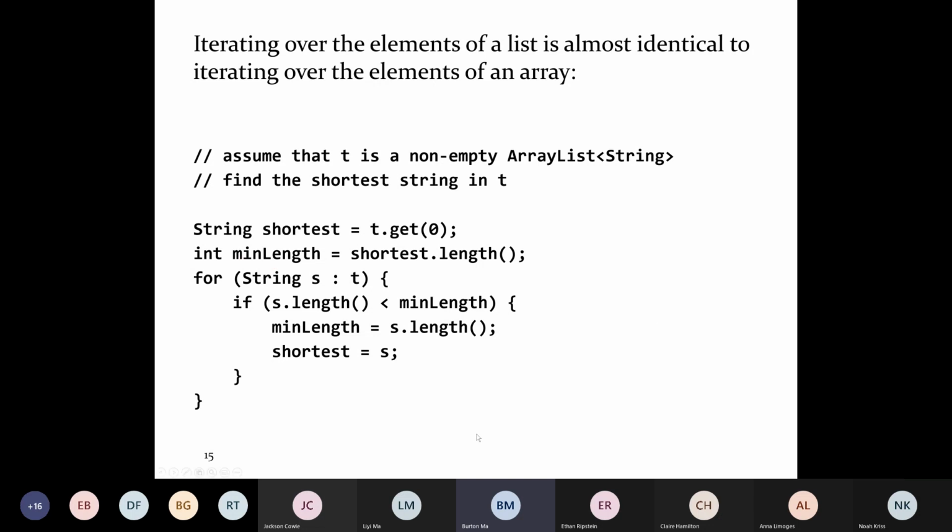And now I just look at all the other elements in the list. One way to do that is to use a for each loop. Remember that's how the for each loop works: for each string S in T, I look at the length of S. If the length of that element is less than the min length, then I found a shorter string. So I set min length to S dot length, and now my shortest string is equal to S. So that will return the shortest string in a list.